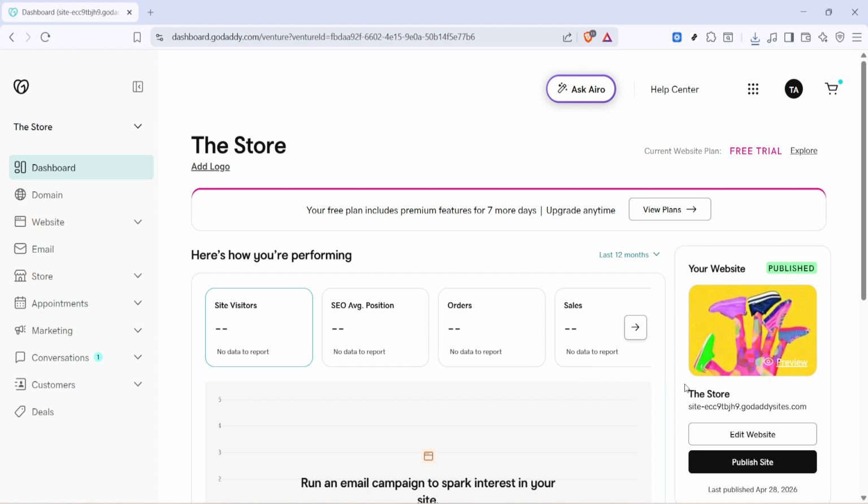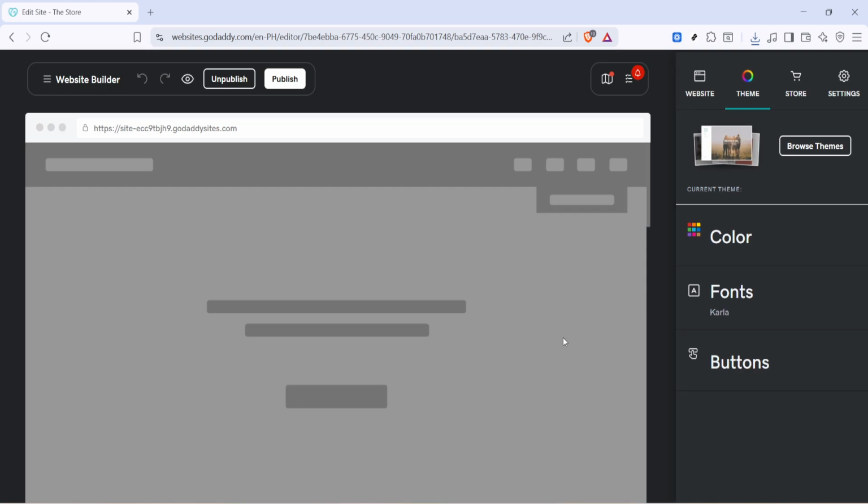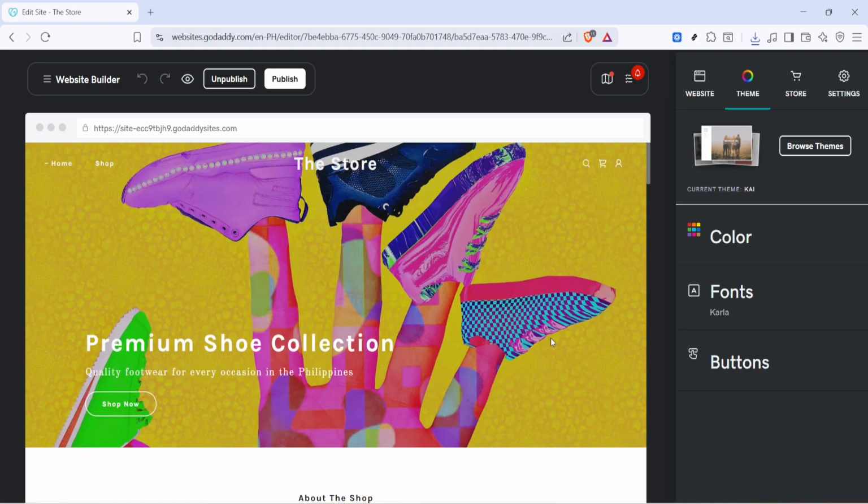Start by opening your GoDaddy dashboard and heading into the site you want to edit. Look for the Edit Website button and click it. That launches the site editor, where you can make visual changes in real time. If you manage more than one site, take a second to confirm you're in the correct project before moving on.